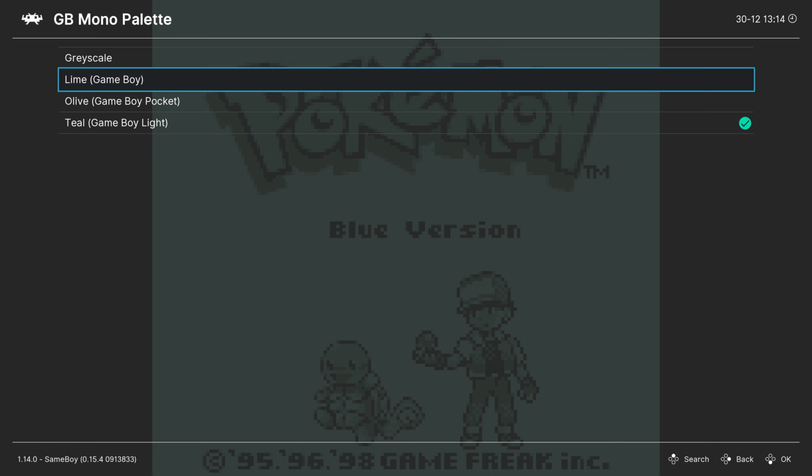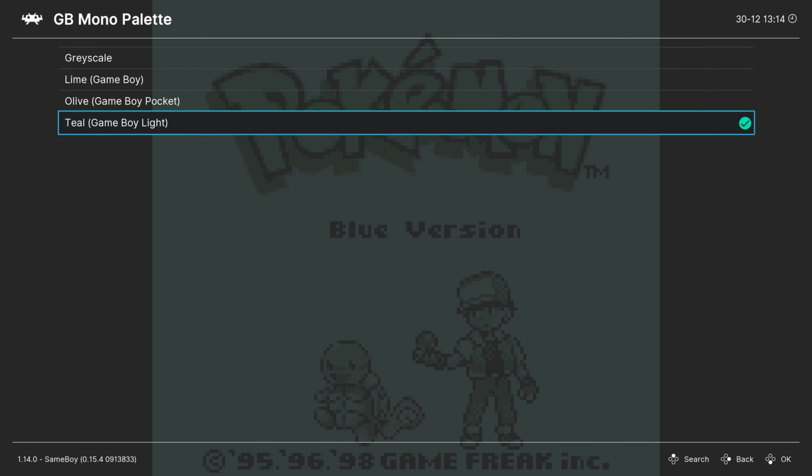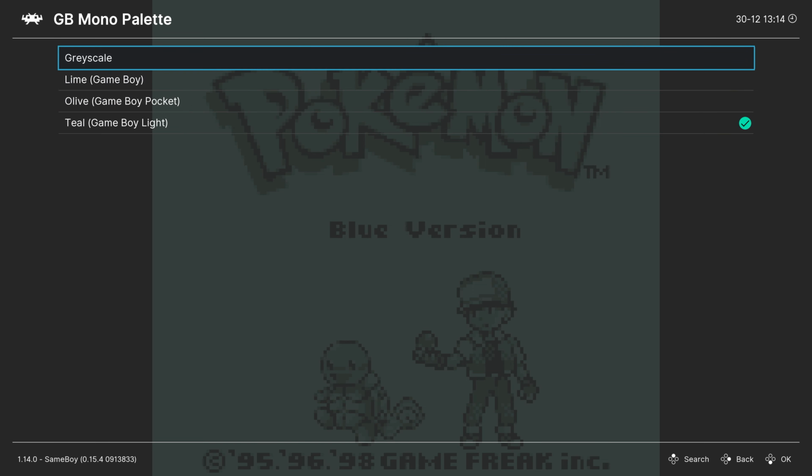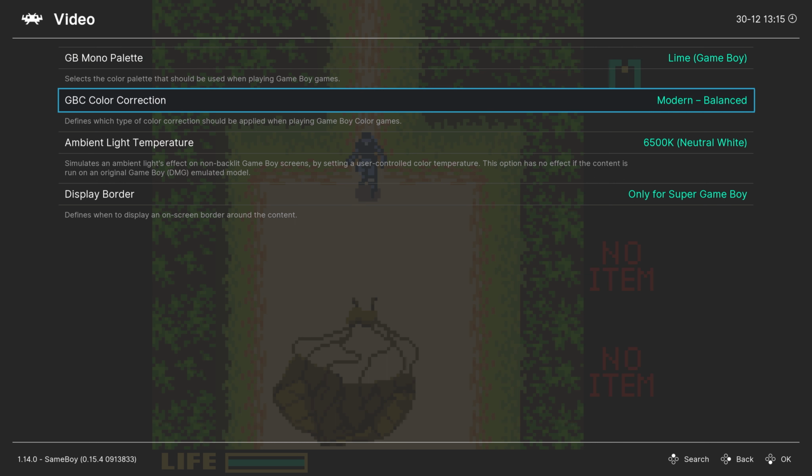So, if you want to have a more authentic Game Boy experience for the actual old school screens that they had in them, you could choose one of these options here, or you could just leave it on grayscale. Our next option is Game Boy Color Color Correction.